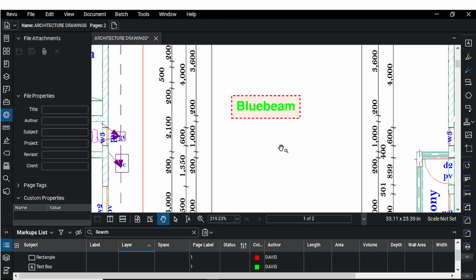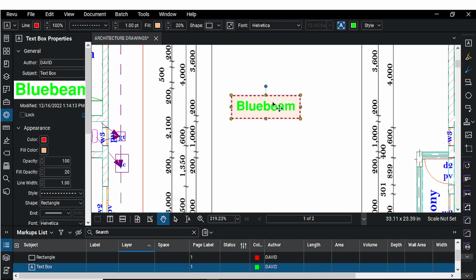Again, if you want to add something to this particular text, you just need to click to select this particular text box and then double click inside. And once you click once again, you can proceed and add something. So that is it.